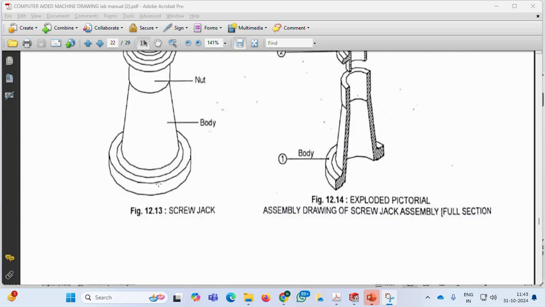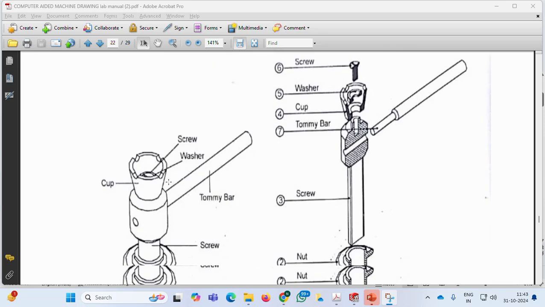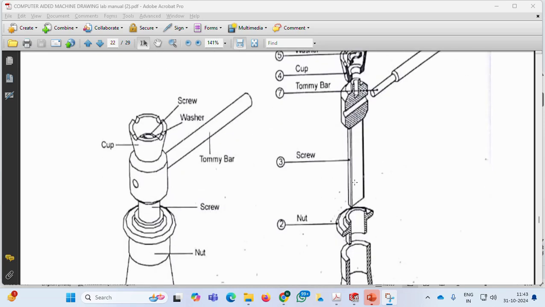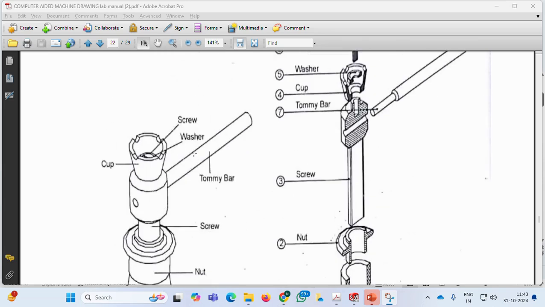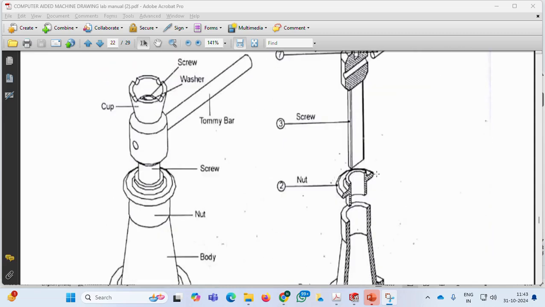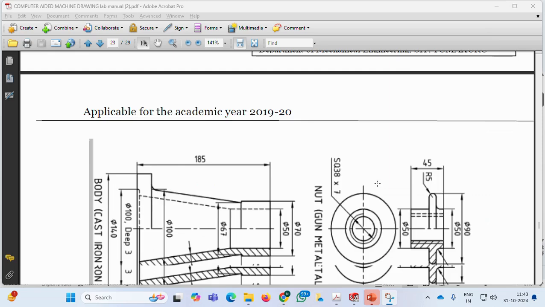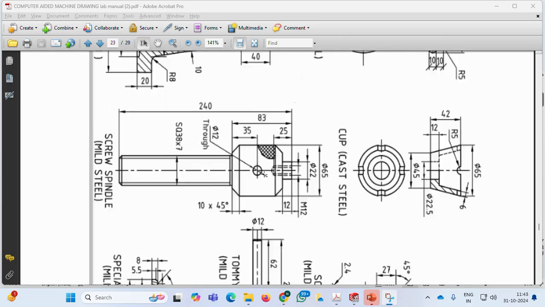Here you can see in this figure, this is the assembled screw jack, and this is the exploded view of screw jack. All the parts are named here. This is body, this is nut, this is screw, this is tommy bar, this is washer, this is cup, and this is screw. So this is the exploded view of that. Here they have given drawings of individual components.